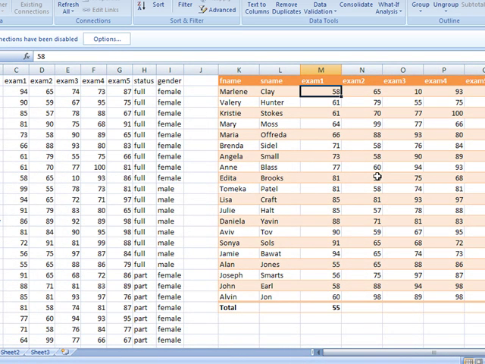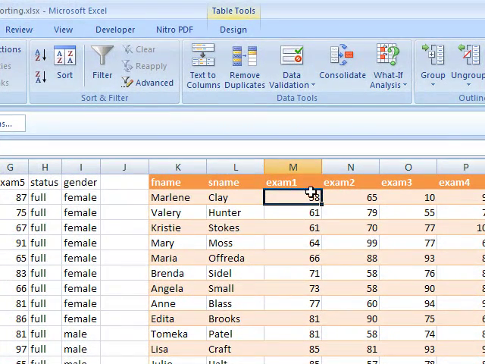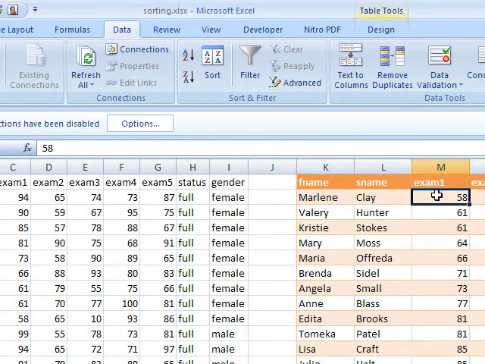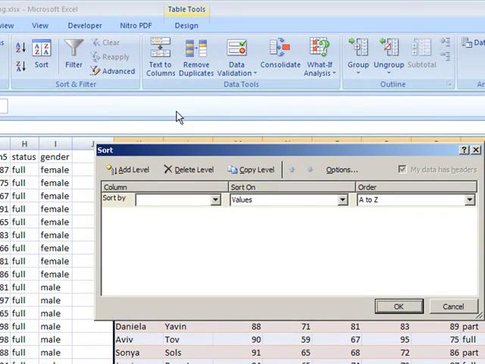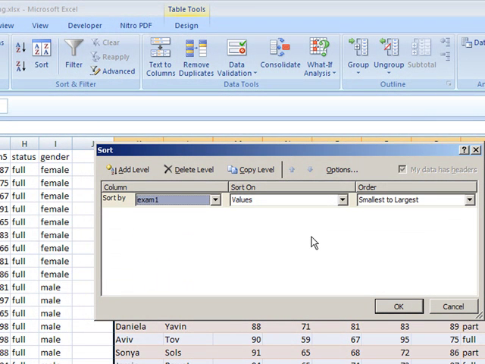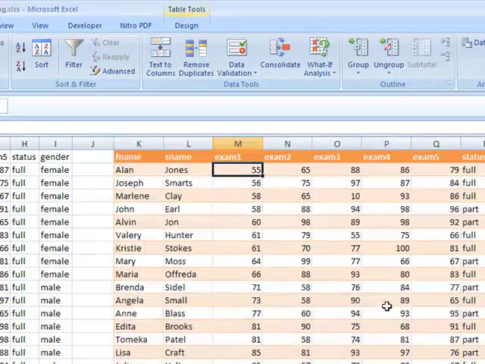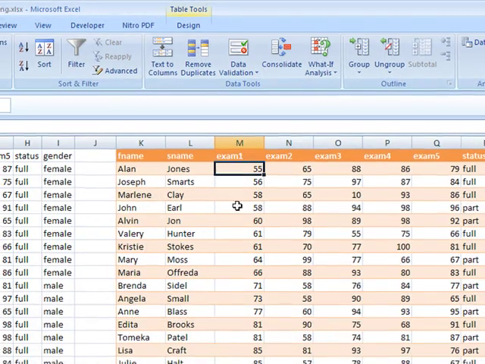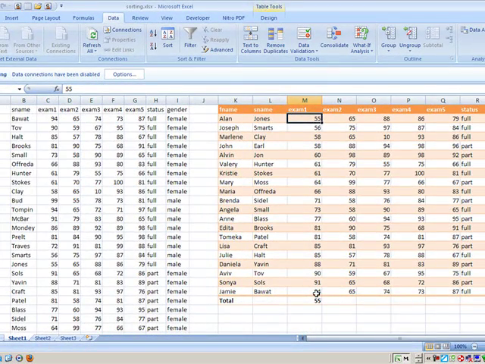Now, to sort the data, it'll be very similar to what we did earlier, but here we don't have to highlight the whole thing. We'll just highlight, let's say, one cell, and we can now go to Sort, and it asks you again, sort by, let's sort by exam 1, and let's click on OK, and here we have the data sorted very quickly, as we saw before.